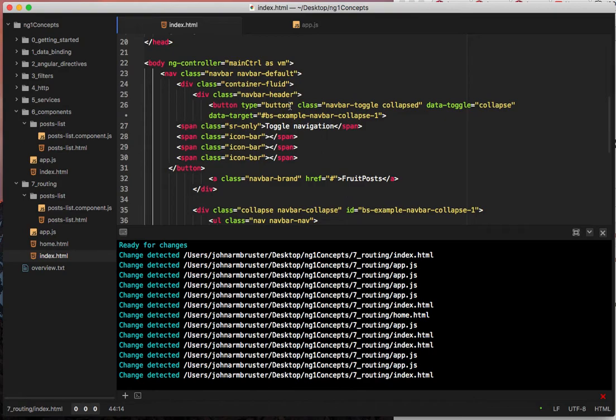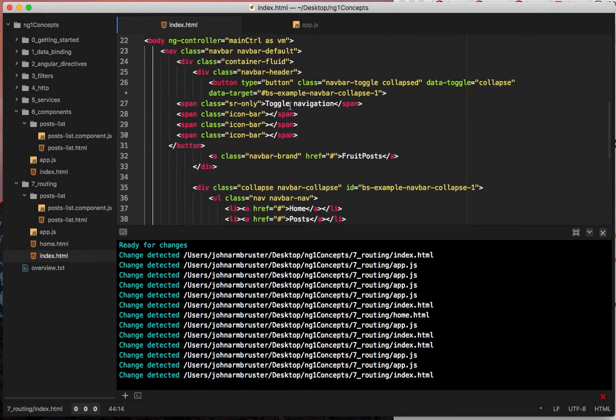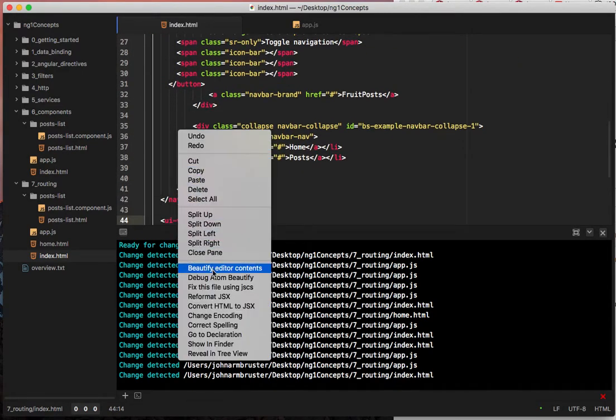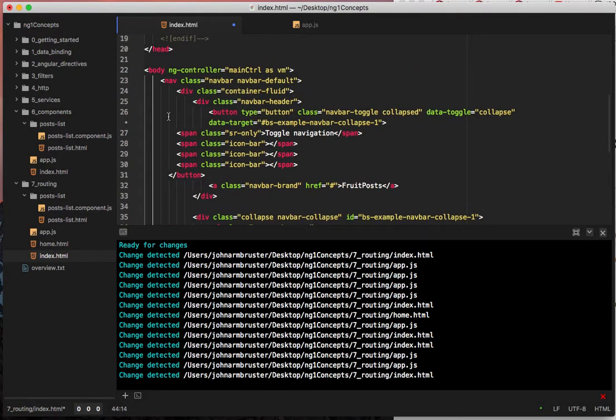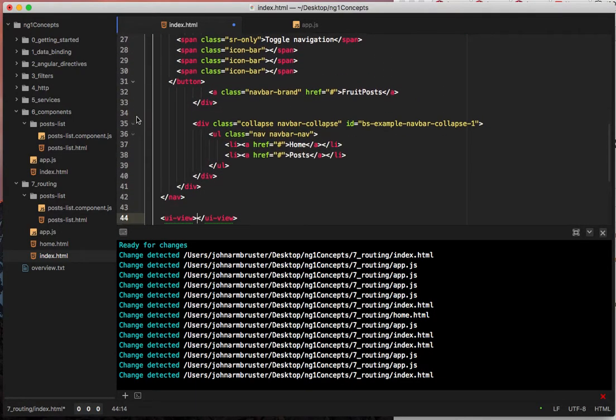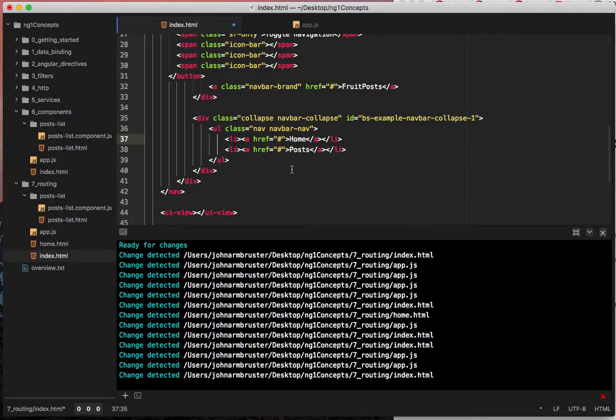So let's go up here to get links to start working. Let's go ahead and, you know what, let's beautify this a little bit. So here we're going to take out the href actually and do ui-sref, which is UI Router's href, and it's going to take us to a specific state. So here, if we click home, we want to go to the home state. If we want to go to posts, ui-sref, we're going to want to go to posts.